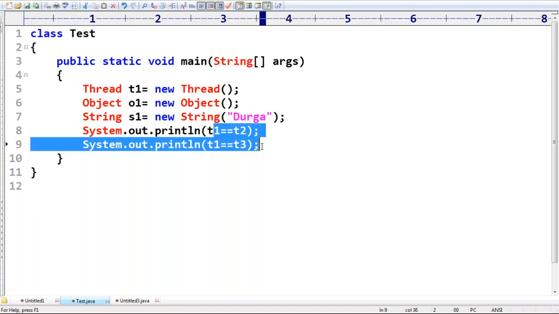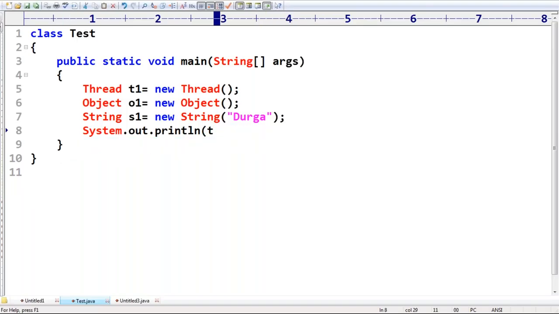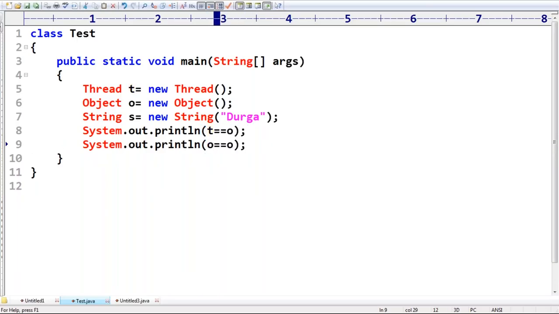Now take a very, very special case, sir. All are different, one is not required, let me remove it. T double equal to O. Next O double equal to S. S double equal to T, sir. Please tell what the answer is. I want to hear from all of you.